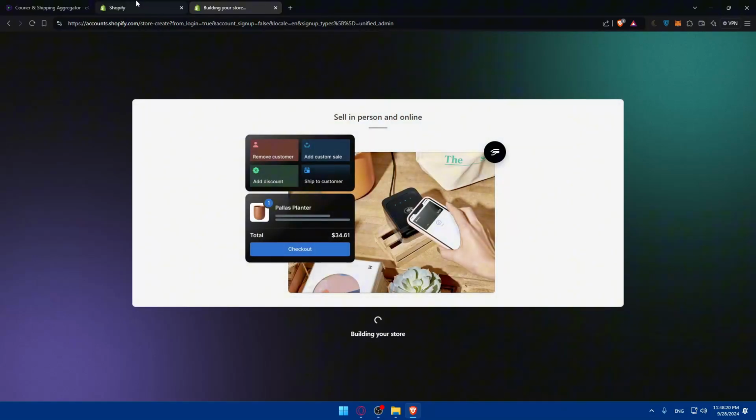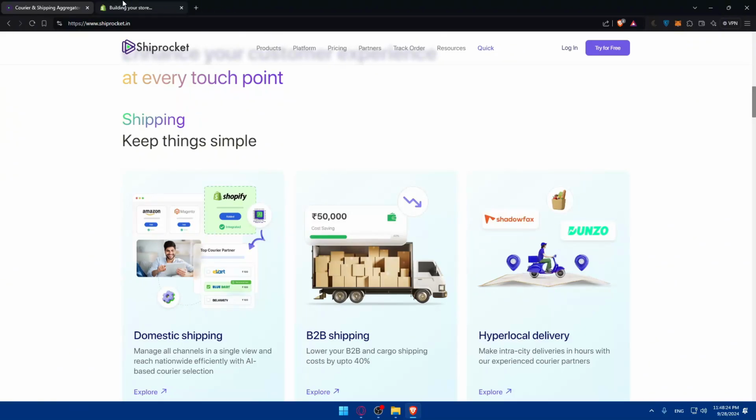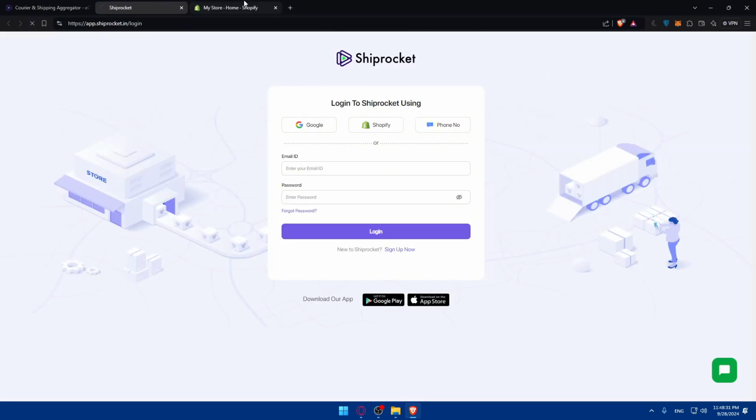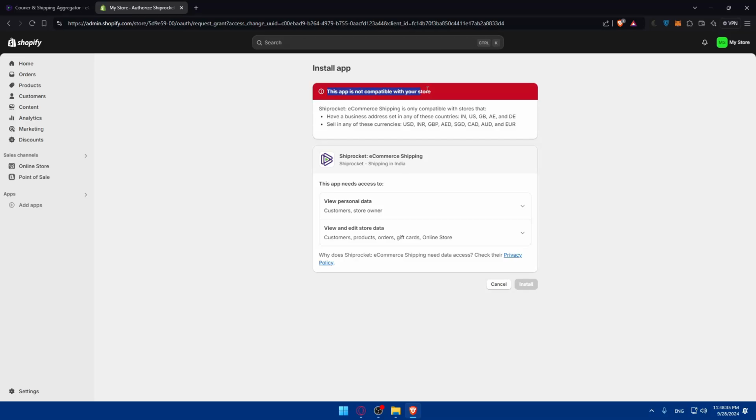I'm trying to create an account with Shopify, for example, to buy, skip basically, or skip the number or enter a number. So let's just see if it's going to work. So yeah, Shopify here again. Yeah, or they have now a store. Click on it. This app is not compatible with your store.